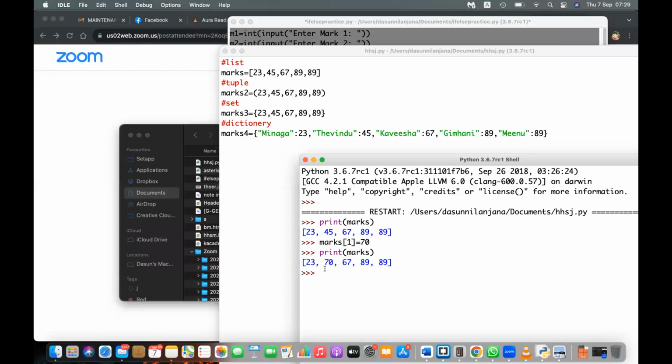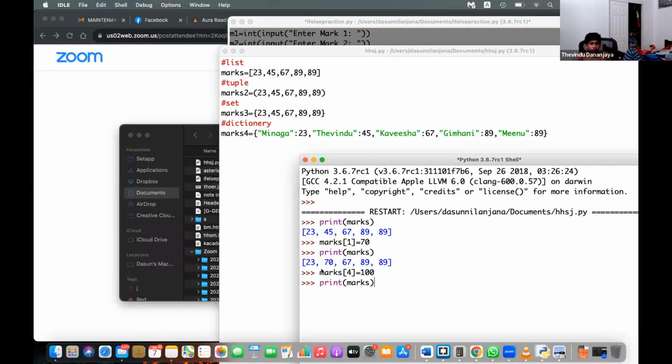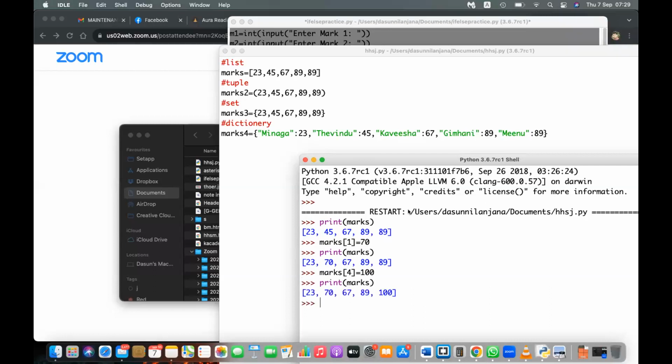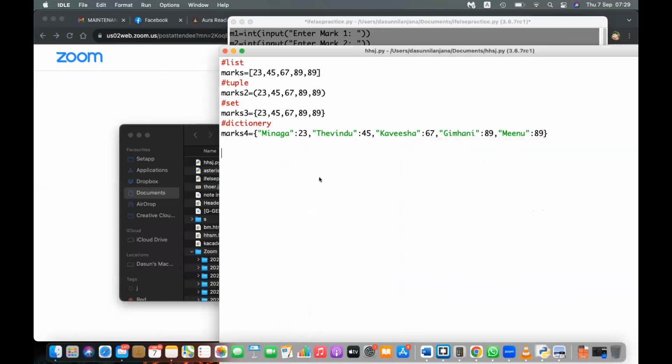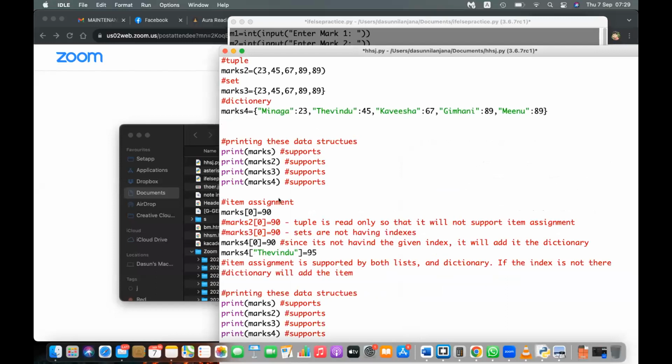If I do something like this, what will happen? Marks 4 is equal to 100. Can you tell me the list? If I print the list, what are the values? 23, 70, 67, 89, and 100. Correct. That means lists support item assignment. That's what I have mentioned there in the note. Item assignment is supported.